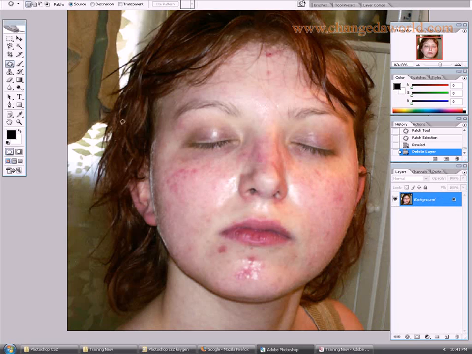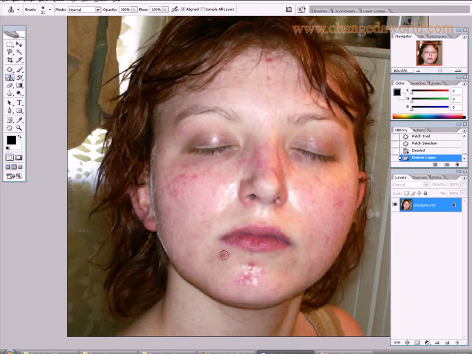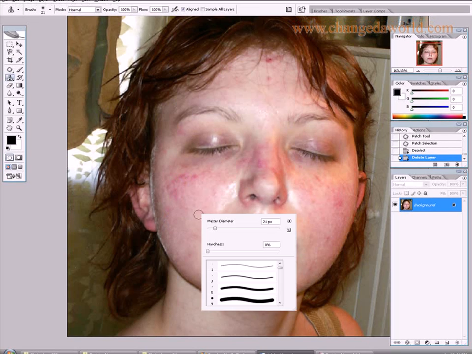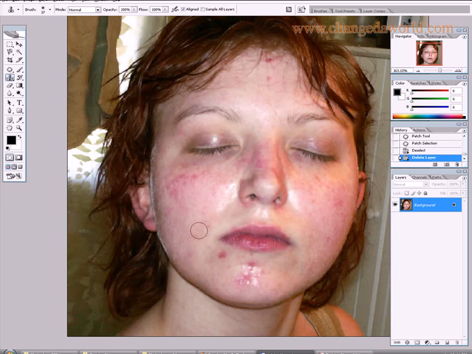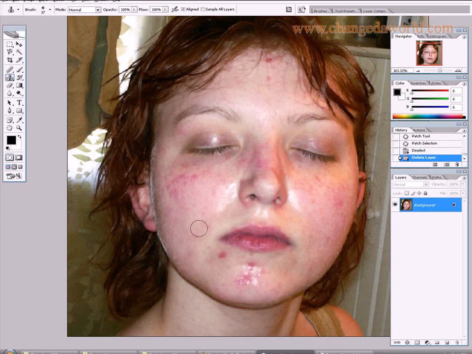Now let me delete this layer and let's move on further with the clone stamp tool. The clone stamp tool. Let me click on it, and this is also used to clone an area and paste it here. Right? Let me right click here, reduce the hardness, increase the diameter, and the clone stamp tool, you'll have to make a selection similar to the healing brush tool.